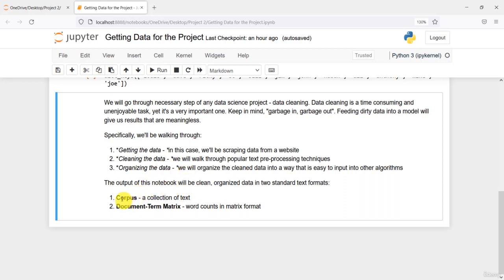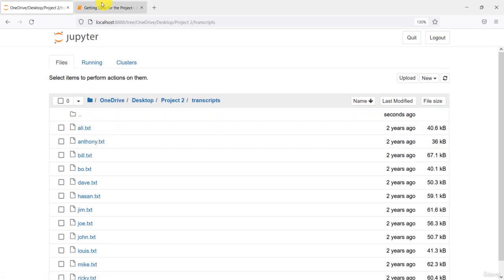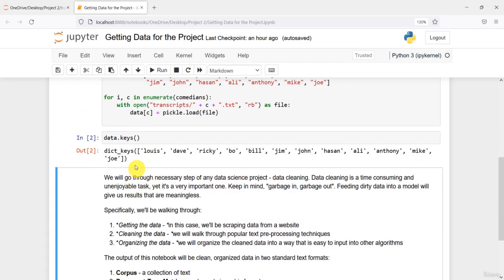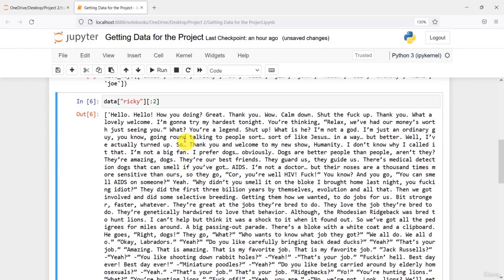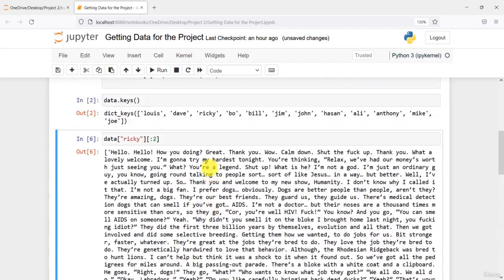So basically we are going to use these two concepts, corpus and document term matrix. A corpus is a collection of text. A corpus is nothing but our transcript itself. If I show you the transcript folder, or you can also see right here, the transcript of, let's say, Ricky Gervais, then this collection of the text can be represented as a corpus.